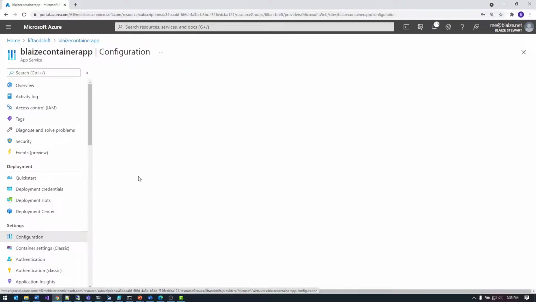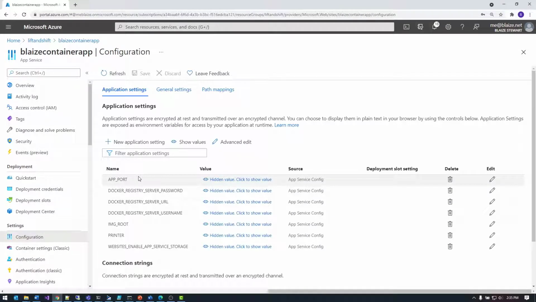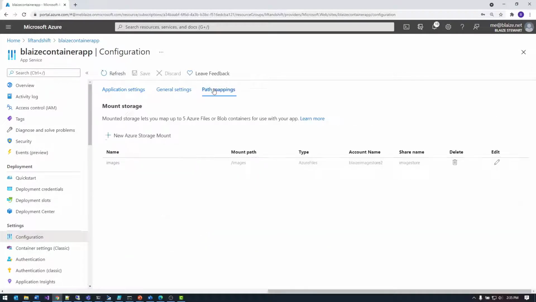So the way that I am able to connect to the back-end file systems for this is using the path mappings feature available to containers on an app service. Basically it just allows me to use Azure Files to create a mount point inside of the container at images, and then that's where I configure the application to read the image data from, and it's then reading that off of Azure Files. So that's where the images come from.